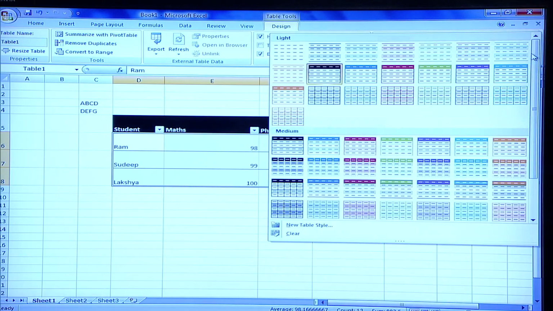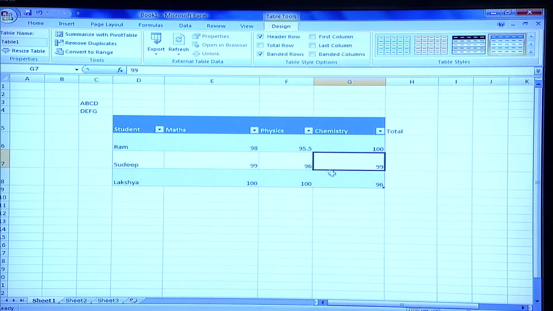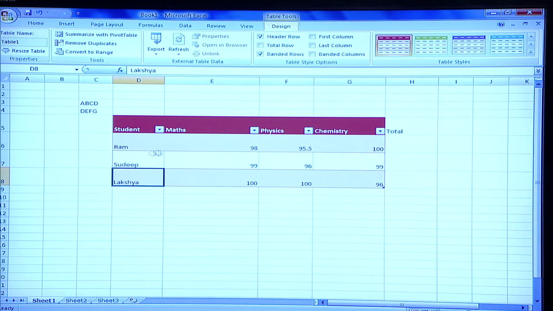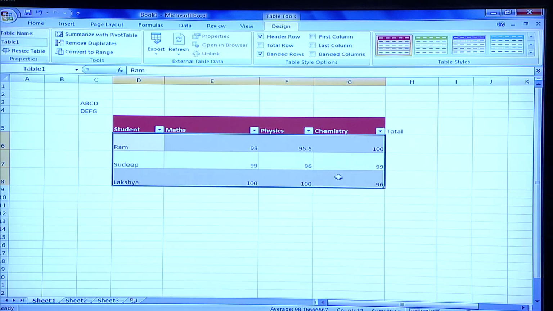Again, if you also want to change the style, if you want a medium, you will also be able to appreciate that in order to make sure that these data rows are much more usable in terms of their visibility, they are doing a segregation of colors automatically. So, segregation of colors is very important as part of the data entry operations.